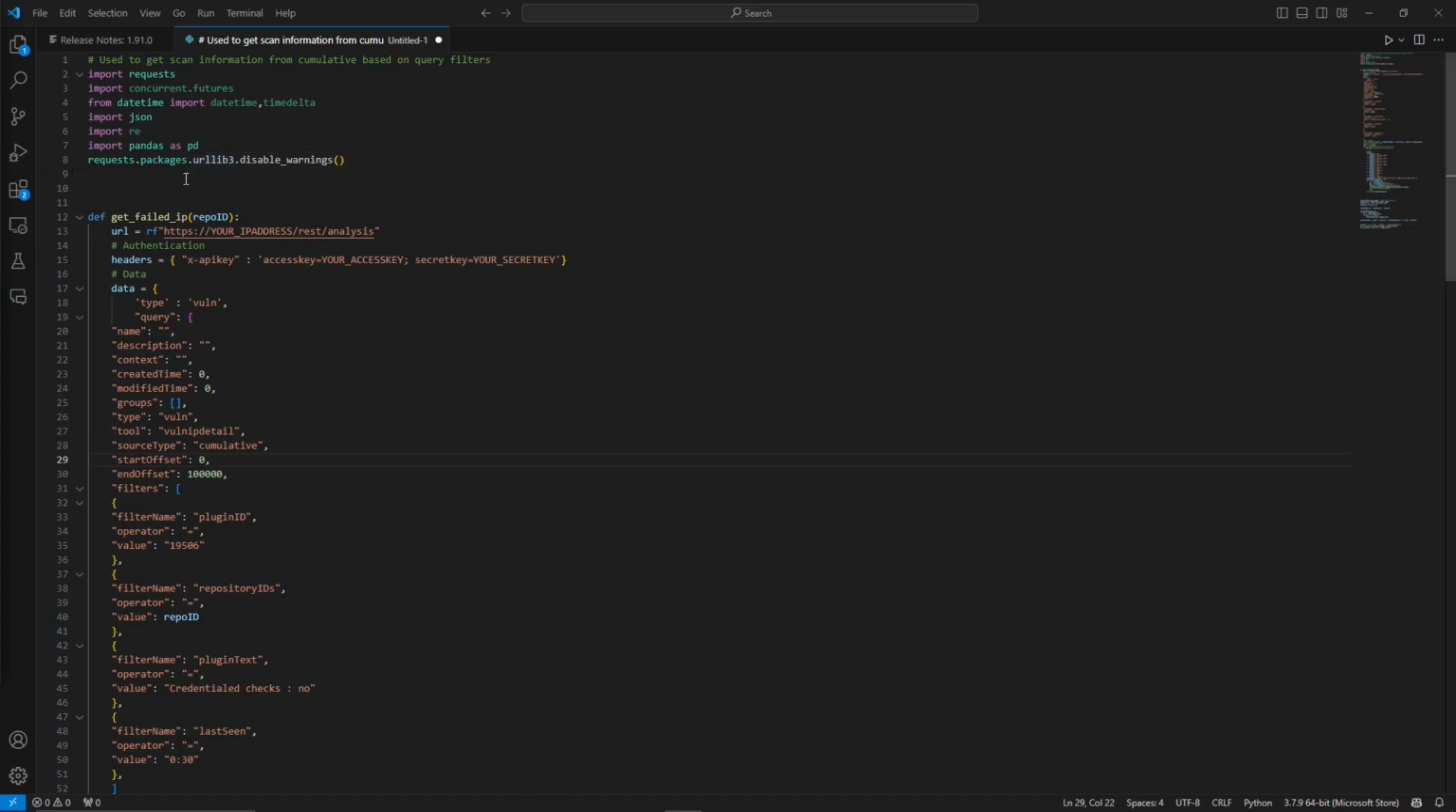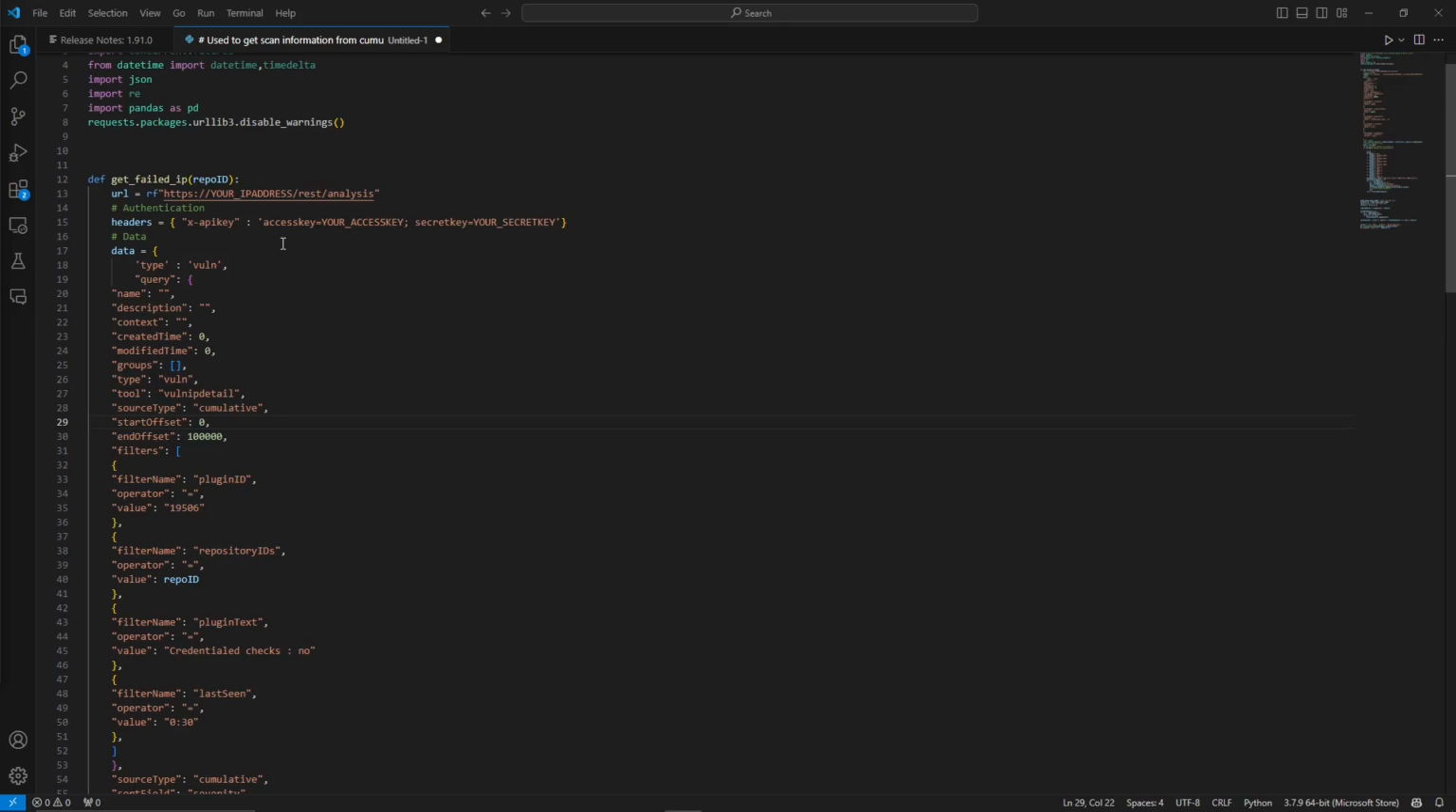And then lastly, line 8 is just a way to disable any warnings that are associated with the request library. In this case, if you have TLS or anything like that that's not configured properly, this will go ahead and just remove those warnings so you don't have to get prompted every time you run the script. So let's go ahead and go to line 12.